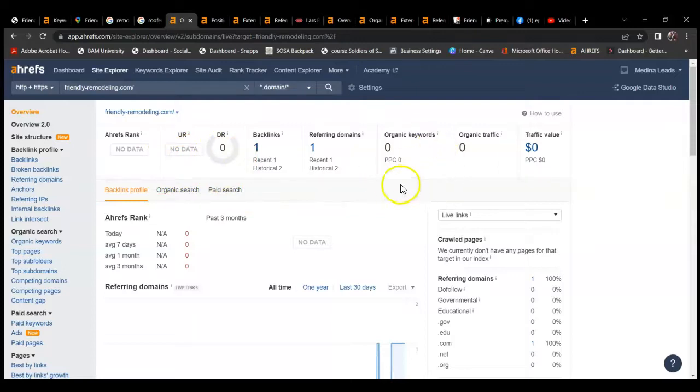You have no organic keywords and no organic traffic. So your website's just not doing anything for you. But let's take a look at what we should be seeing.